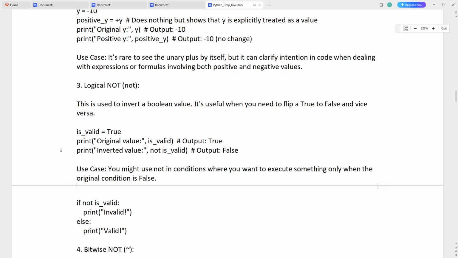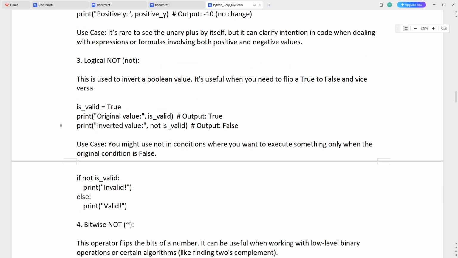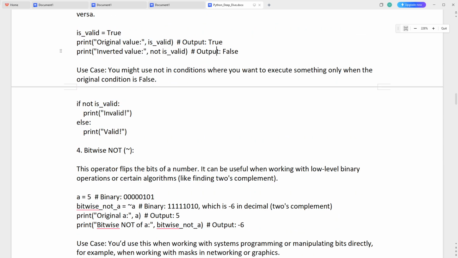So these are some unary operator uses which you can use. You might use not in a condition where you want to execute something only if the original condition is false. If not is_valid, print invalid. So this is how you can do it.